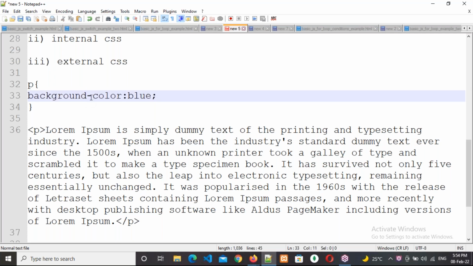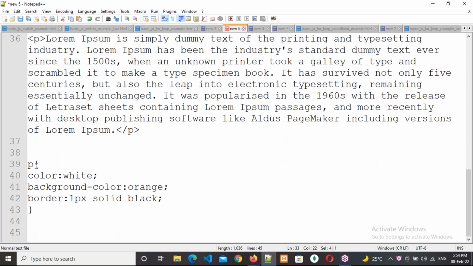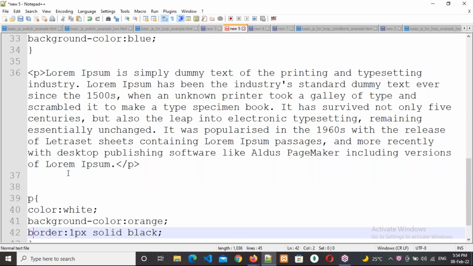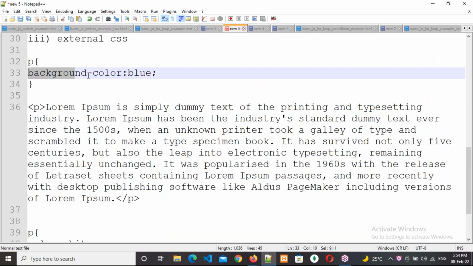Background color. Okay, background color. What is this? Blue color. Okay, right. Now here I'm writing external CSS, but it contains three properties: color, background color, and border. But internal CSS is containing only one property called background color.